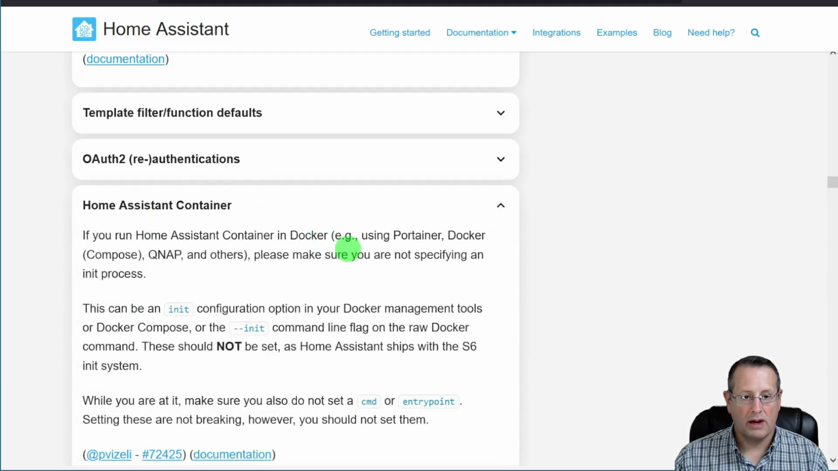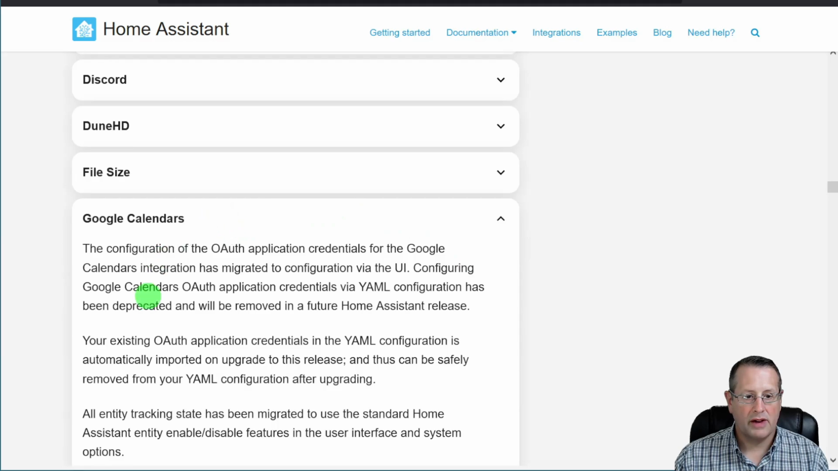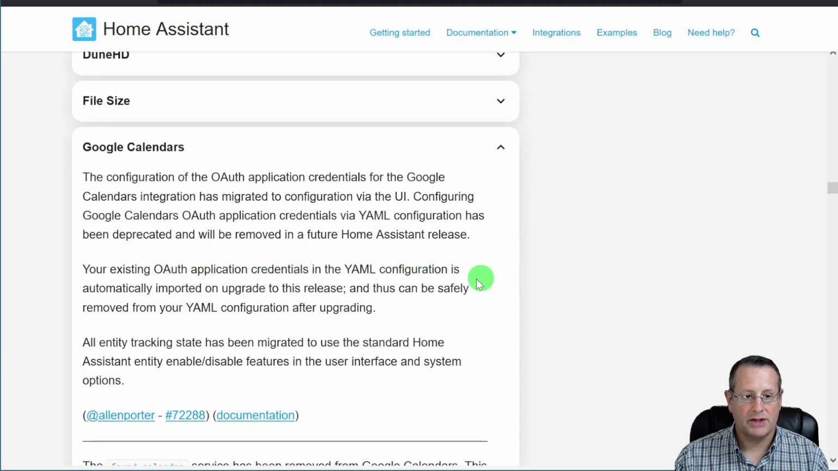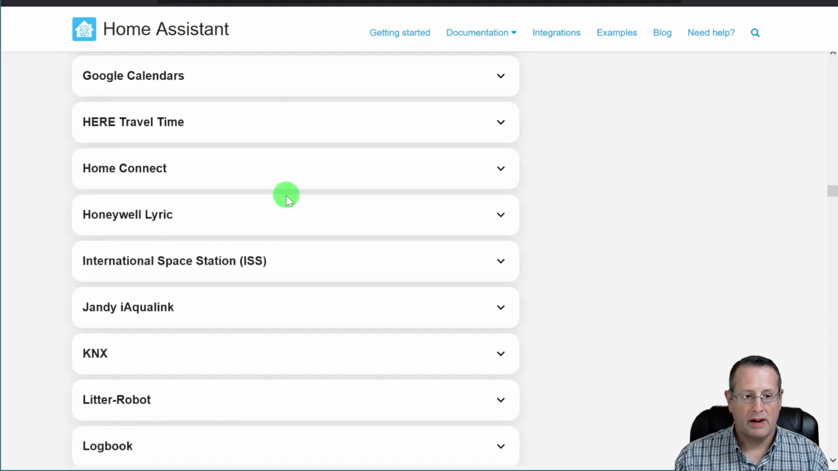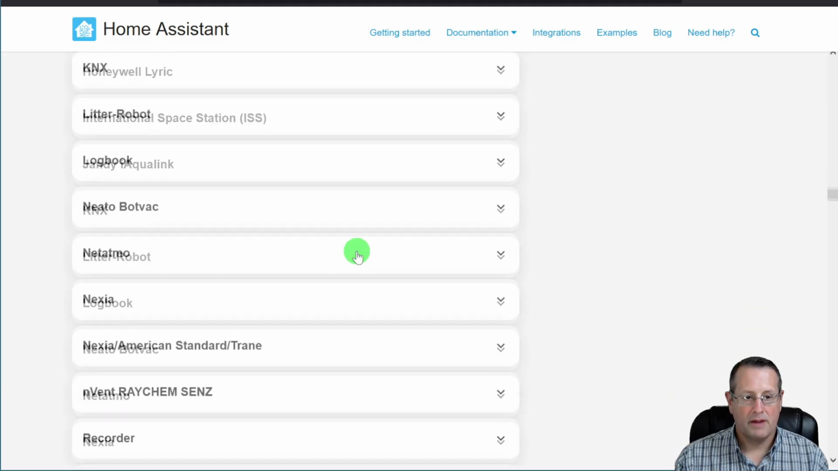Here's some stuff. If you run Docker or anything like that, make sure you are not specifying an init process. Google Calendars, again, OAuth credentials is being migrated via the UI. Your existing application credentials are automatically imported. So that's not necessarily a breaking change, something to be aware of. A lot of these in here are related to OAuth changes. So just read through those.